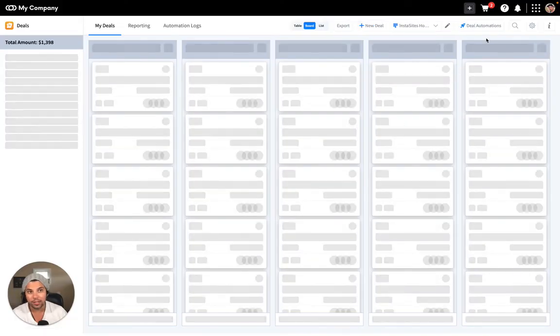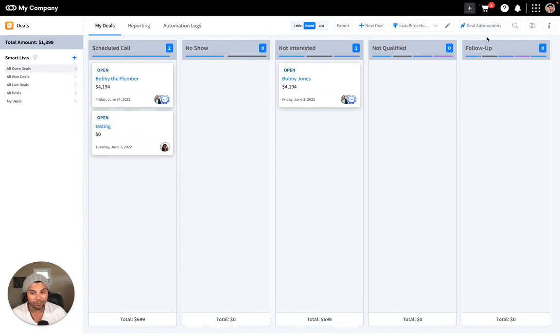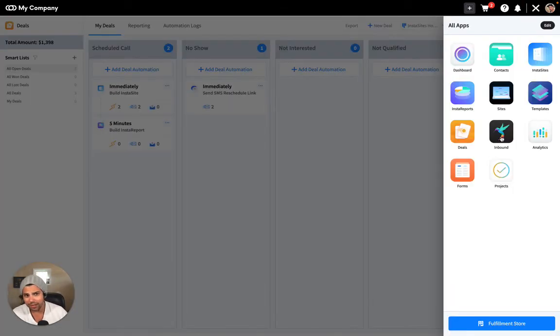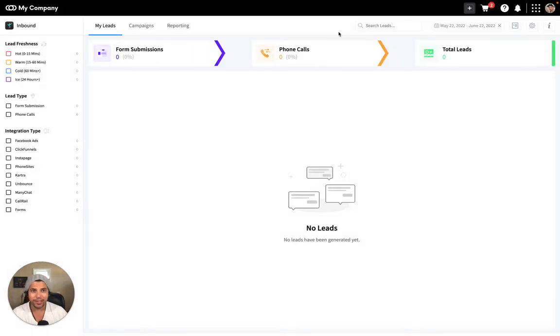In your deals, if you want to save even more time, pro tip, you do have to upgrade to the $297 per month plan. But if you want to save more time, there's a deal automation, so you can automate each step of your funnel, so you don't have to send emails or build Insta reports or anything. If you're running outside campaigns, you can connect the inbound app to your outside campaigns like ClickFunnels or Facebook ads, and all the leads you generate will be funneled through here and be inserted into your contacts.